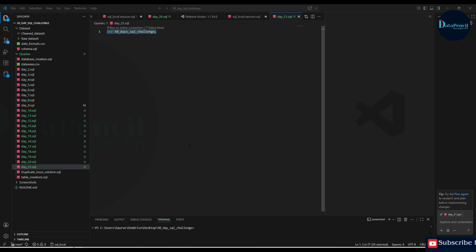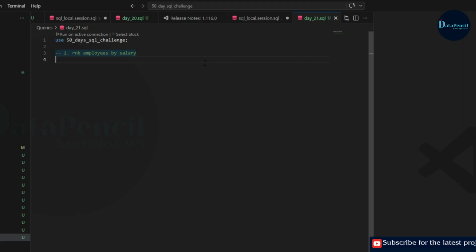Alright, so let's quickly open our VS Code, and here I have already created the day 21 file and entered our database, which is 50 days SQL challenge, correct? So let's quickly move towards our first query, and this query is asking the rank of employees by their salary. So how to provide rank to employees by their salary?